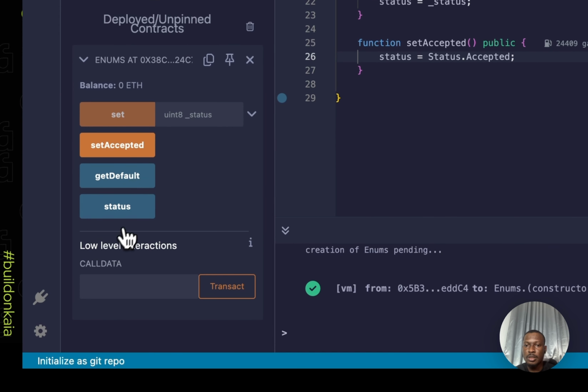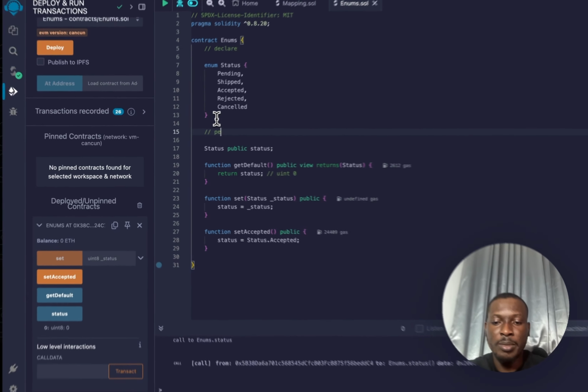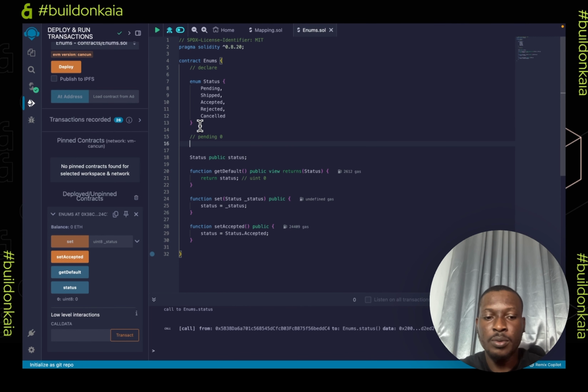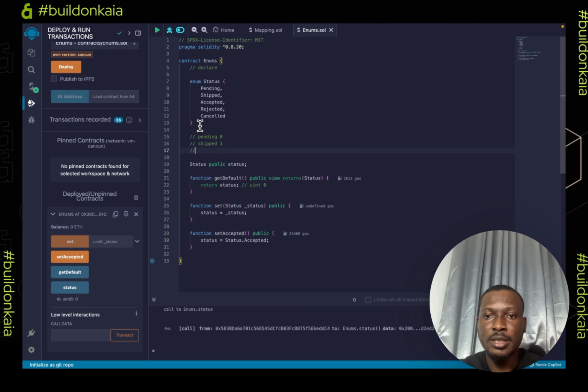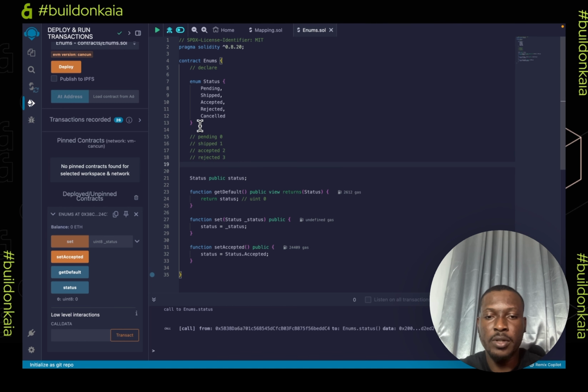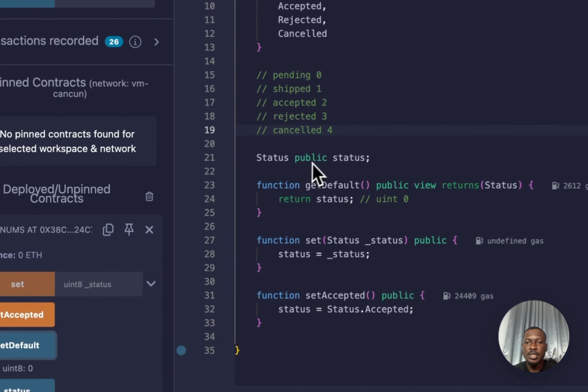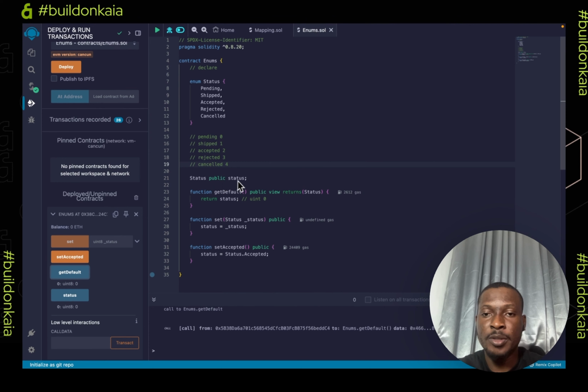So the current status should be 0. Like we mentioned, it returns uint. So for pending, we have 0. For shipped, it returns 1. For accepted, it returns 2. For rejected, it returns 3. Then for cancelled, it returns 4. So let's quickly check. The default is also 0. And because we declared this to be a public variable, it automatically writes a getter function for us.